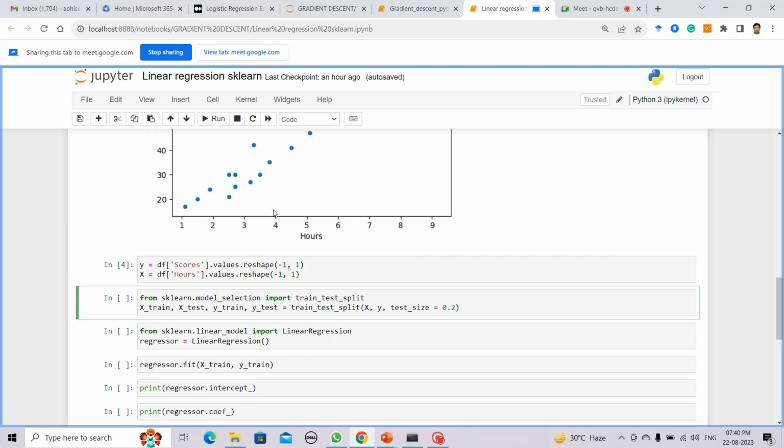So let's run this code, and you have got x train, x test, y train, y test. If you print all this, you will get this, right? And what does this test size represent? It represents how much data you will keep as test data and how much as train data. 0.2 means I will keep 20% as test data and 80% for training.